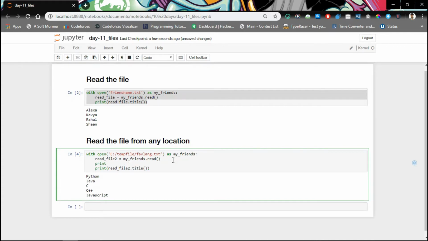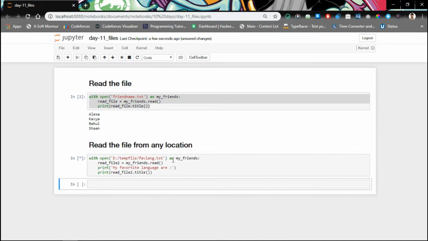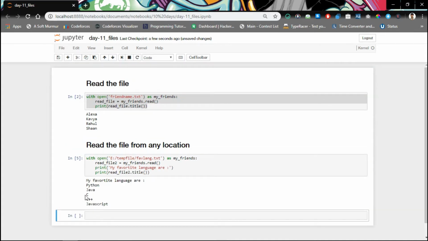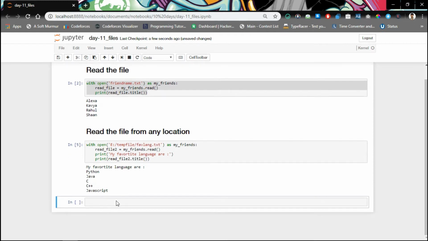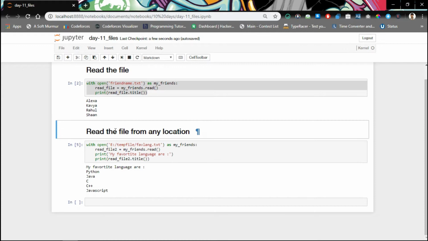You can also say first print my favorite language are Python, Java, C++, JavaScript. Okay, that's how you can read the file from any location.